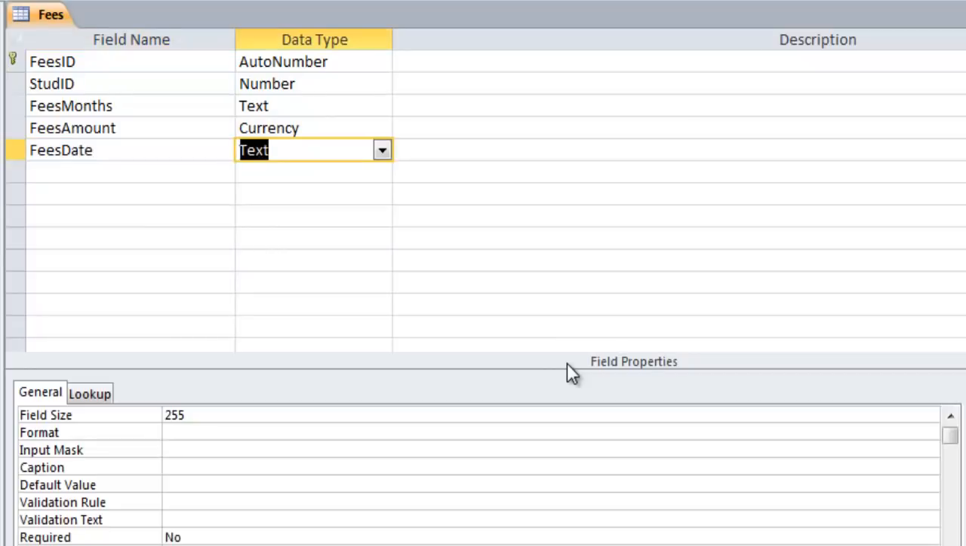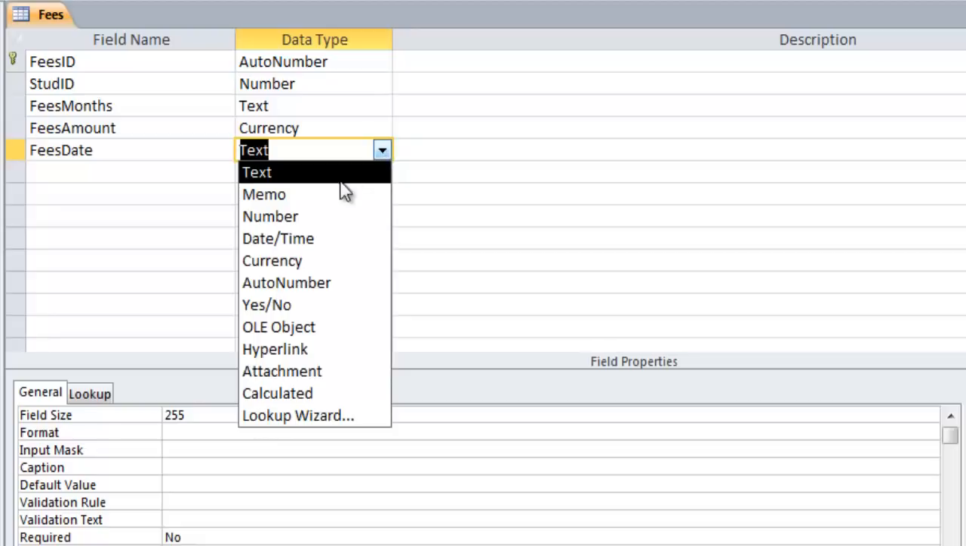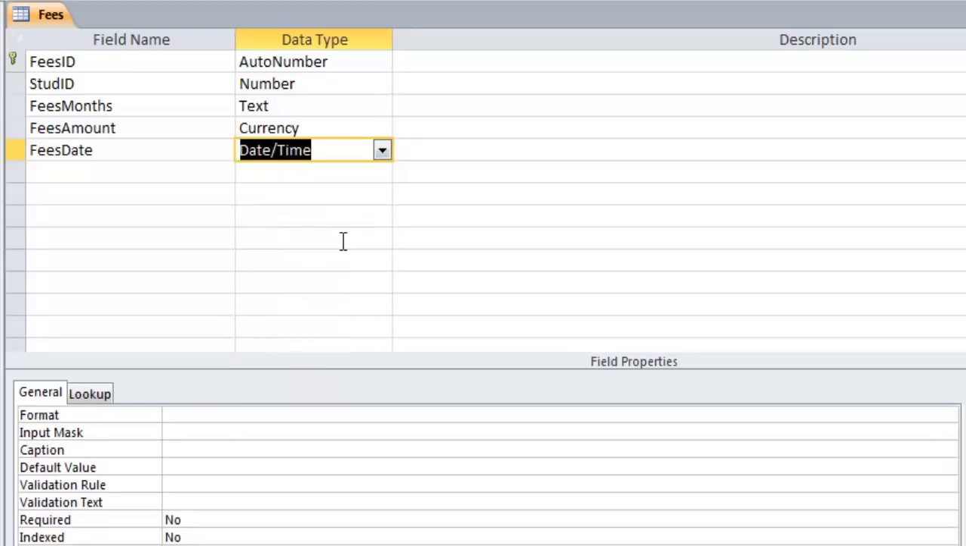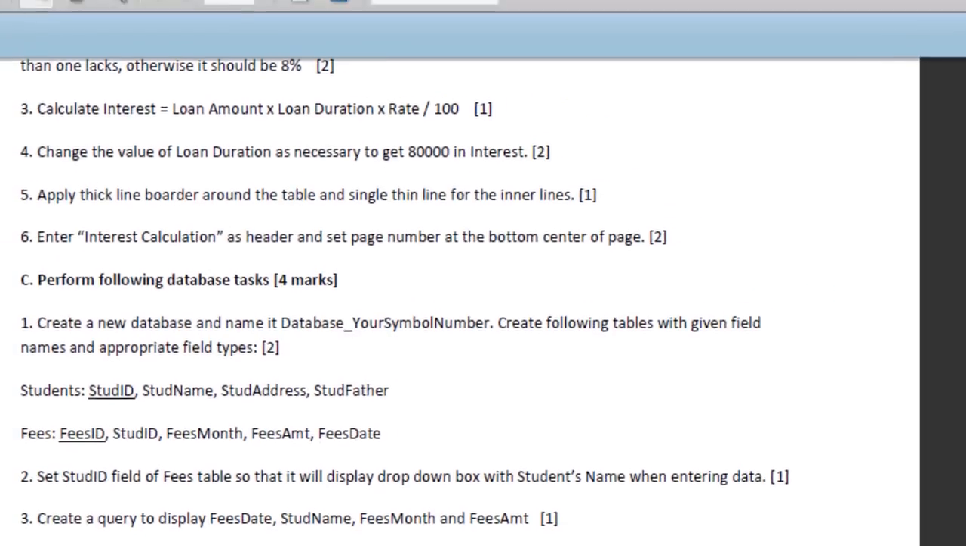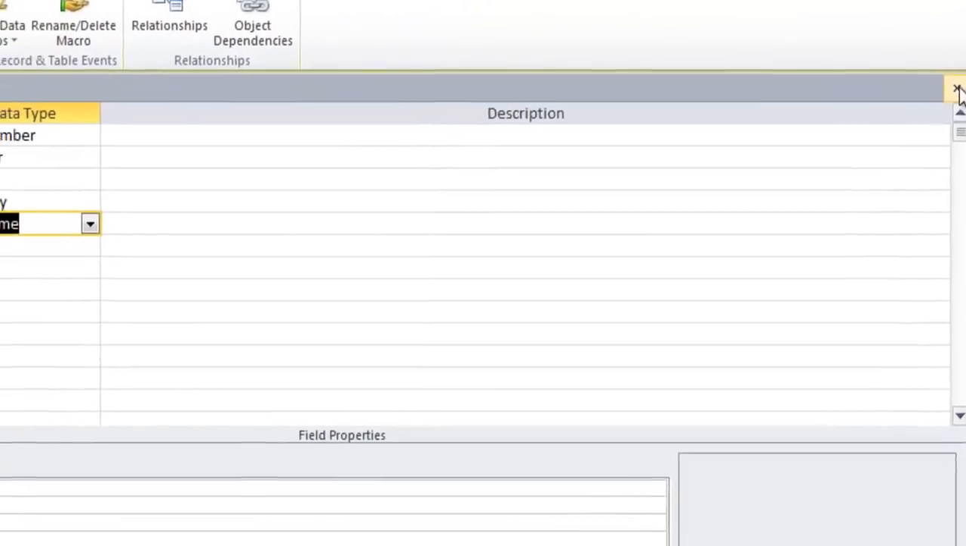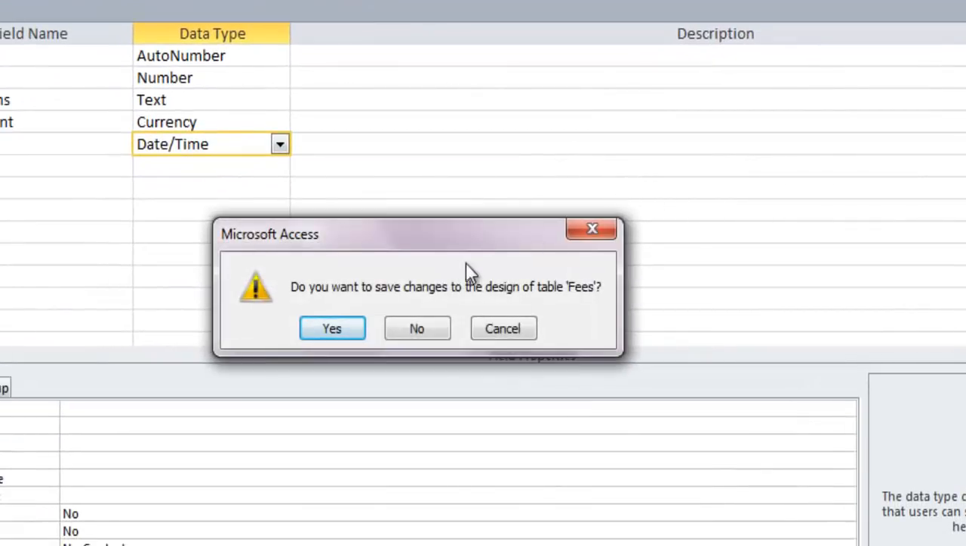And what should be the data type for this field? Yes, obviously, very clearly, it must be the date and time. This way, you create the table fees, and let's save this field and close it. Now, our question number 1 and question number 2 is complete. Click on close button. It will ask for the fees. Save the design of the table fees.